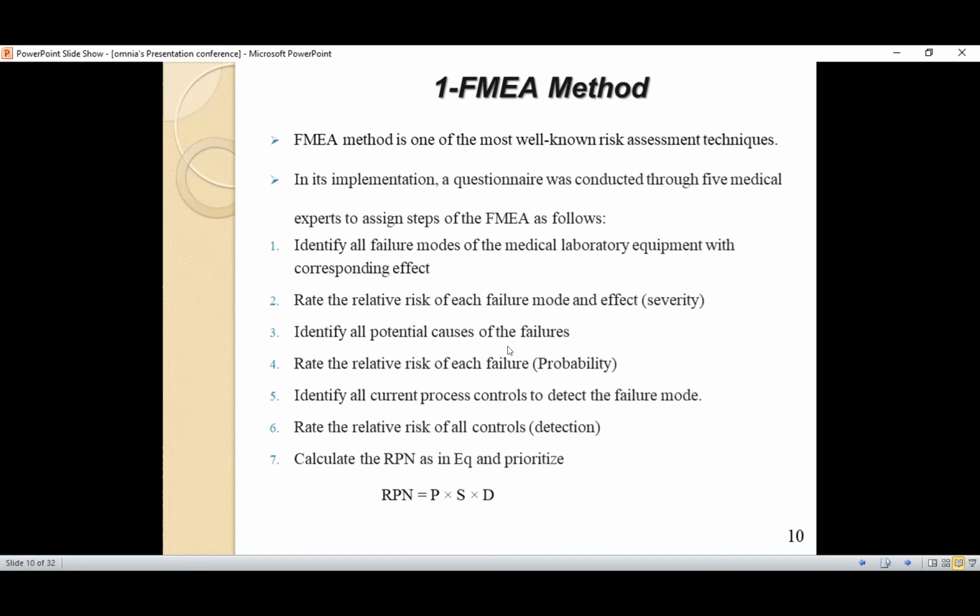Step 5, identify all current process controls to detect the failure mode. Rate the relative risk of all control detection. Finally, calculate the RPN through the product of probability, severity, and detection.